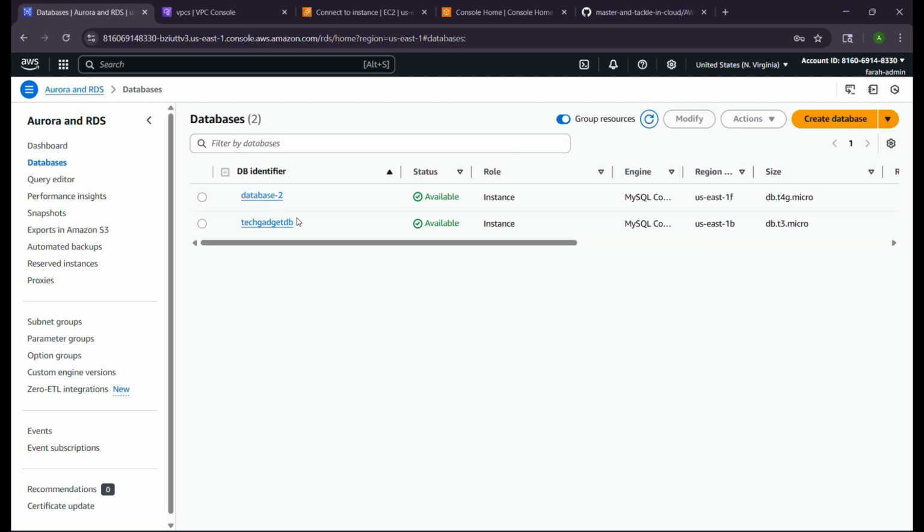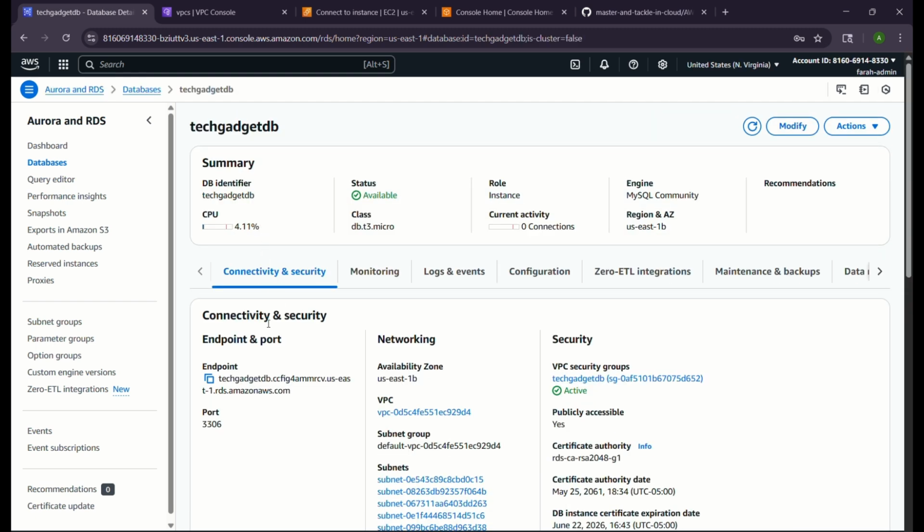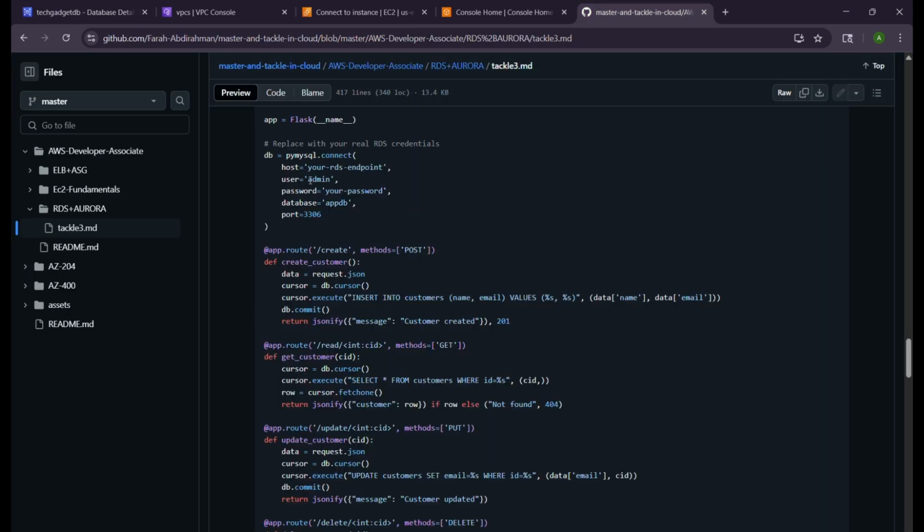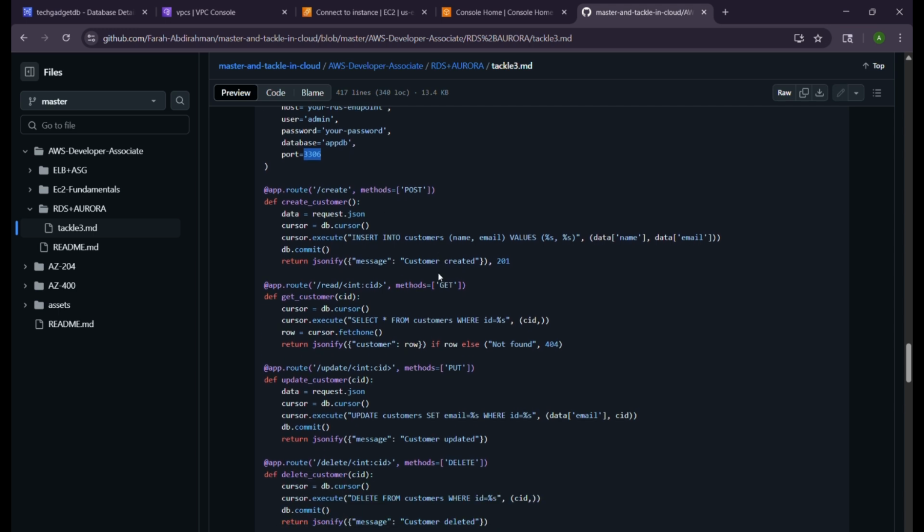Under the database, you can get it right here. This is the host or the endpoint. And then the user is admin, your password is the password that you set there, and then the database which you're going to create, and the port is 3306 for MySQL. There are four routes here: create, read, update, and delete.